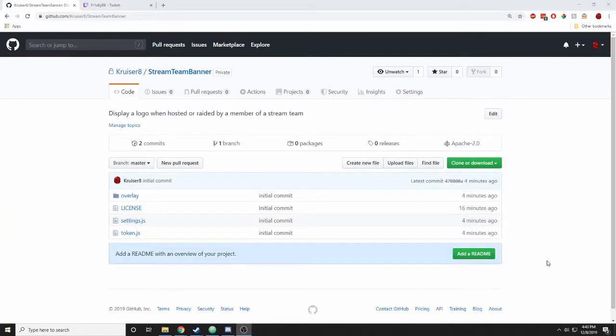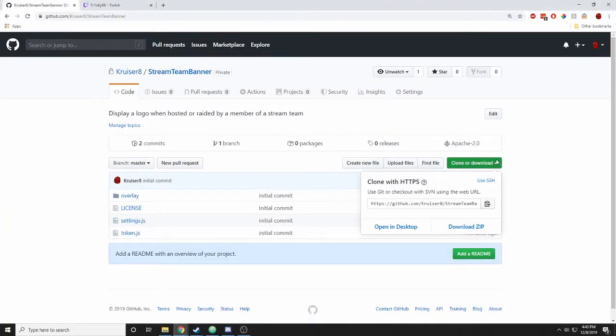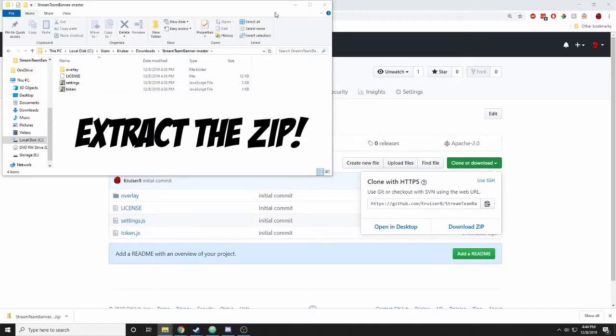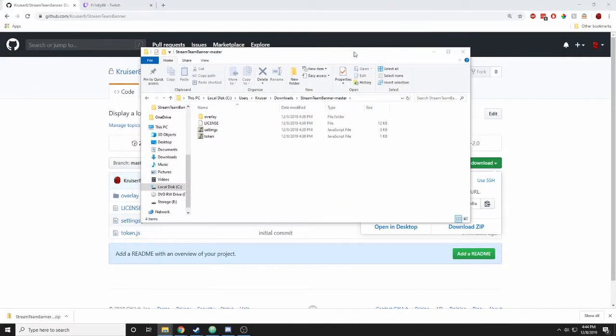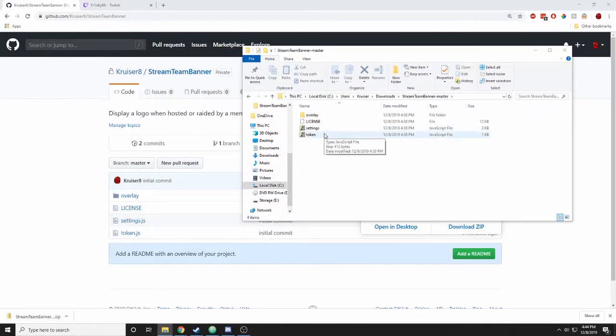So to start, you're going to want to go to the GitHub link and download the file as a zip so that you have all of the contents. Once the zip is downloaded, you can show it in your Windows Explorer, and at this point you can move it to wherever you want, whether you have a stream folder or something where you keep all of your stream graphics. If you open up the folder, you'll find an overlay folder and then 2 JavaScript files.